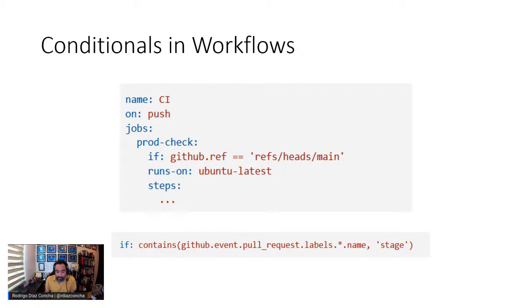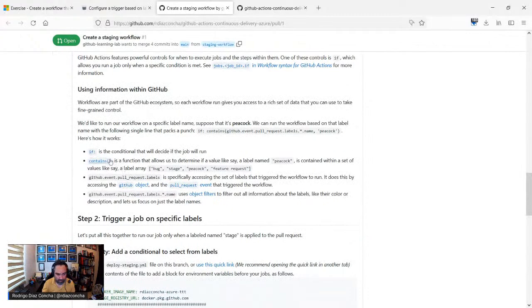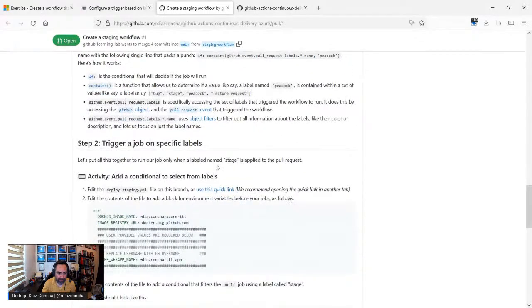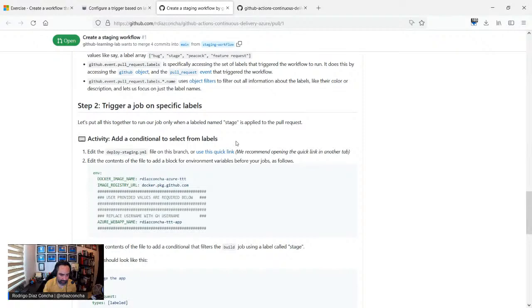So, for instance, this is validating that if the label name contains the string stage, then you will be able to run the entire job, okay? Those are the conditionals that we can use in our code. Here's some explanation around that. Contains is a function that allows us to determine if a value, like say a label named peacock, is contained within a set of values. So the same as I already mentioned.